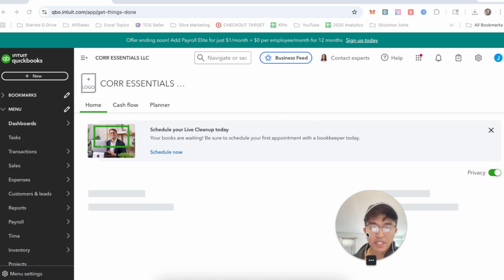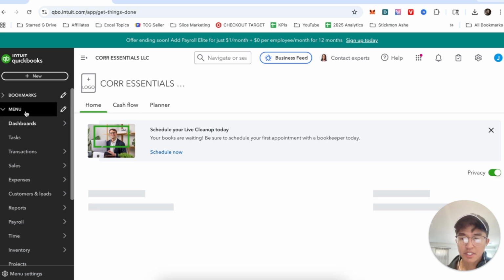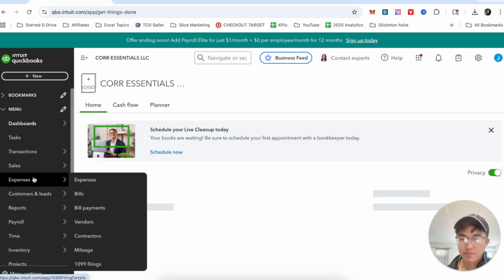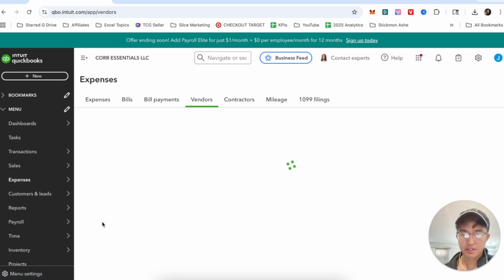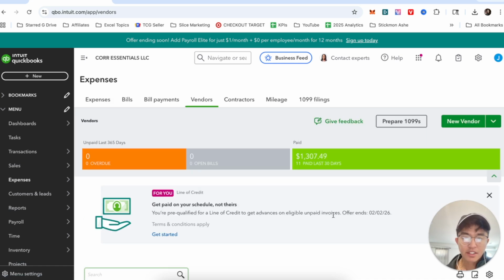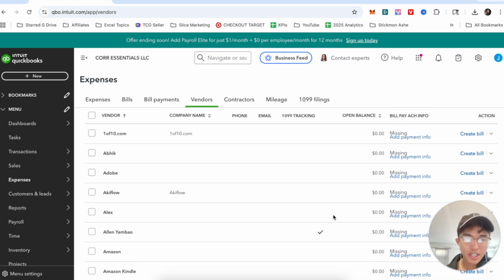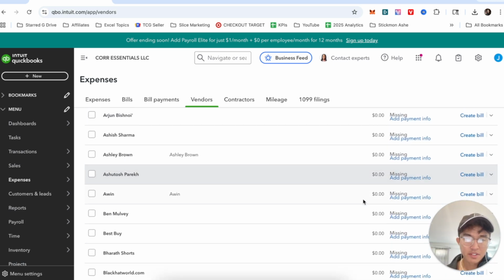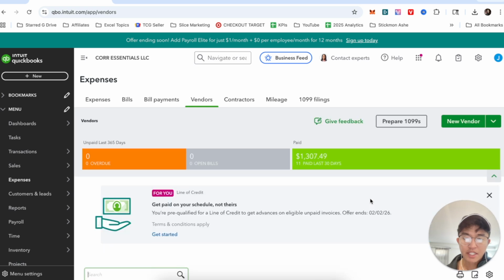Now there's multiple ways you could actually do this. The first way is that you can log on to QuickBooks, then highlight where it says expenses, and then go ahead and click on vendors. So what's going to happen is that it's going to open a list of all the vendors that you have on QuickBooks. And so with it, scroll down and you'll see how much you've paid that vendor and how much is actually missing. But there you have it, guys. That right there is the best and easiest way that I know of to actually go ahead and find a list of your vendors on QuickBooks.